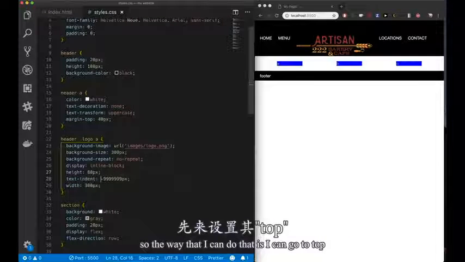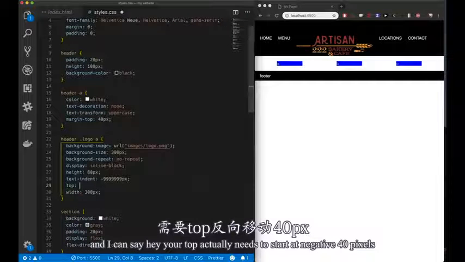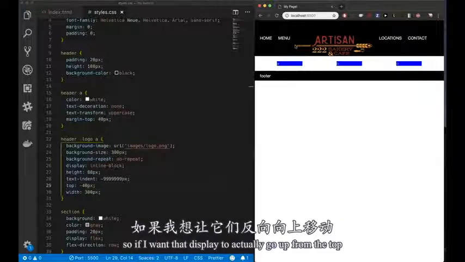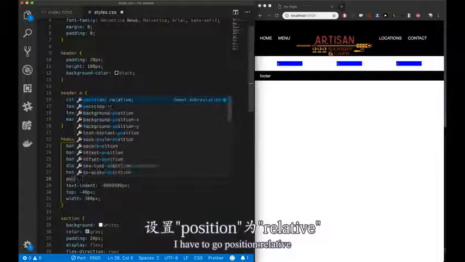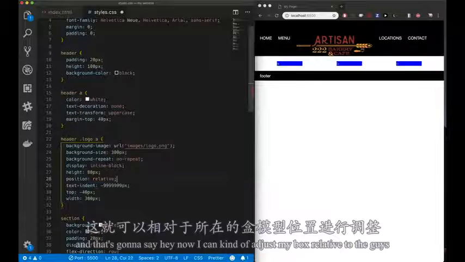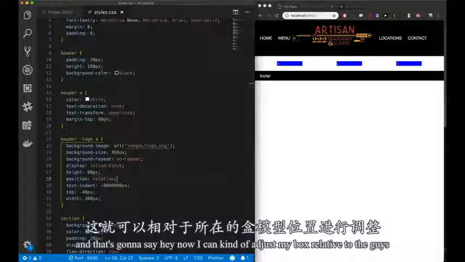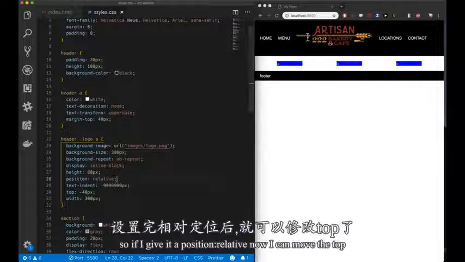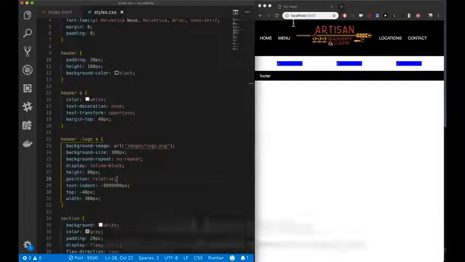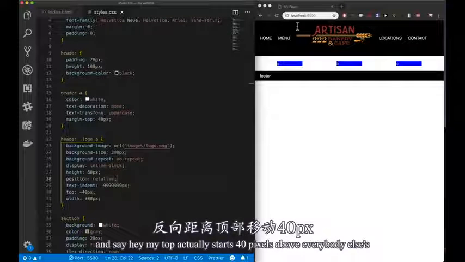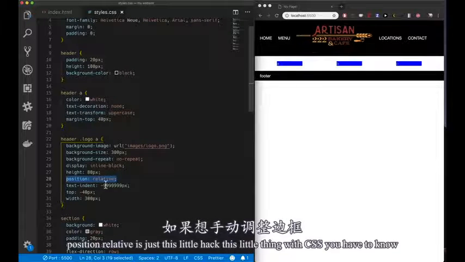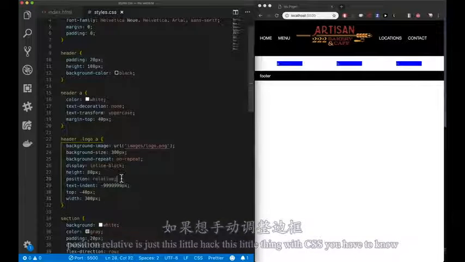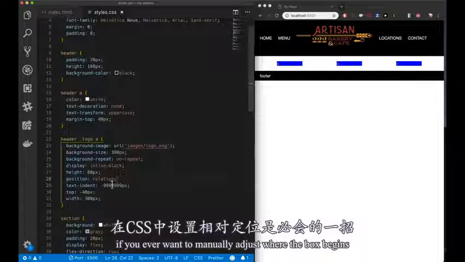So the way that I can do that is I can go to top, and I can say, hey, your top actually needs to start at negative 40 pixels. But when I save it, nothing happens. So if I want that display to actually go up from the top, I have a little trick that I have to do. I have to go position: relative. And that's going to say, hey, now I can adjust my box relative to the guys that I'm sitting in line with. So if I give it a position relative, now I can move the top and say, hey, my top actually starts 40 pixels above everybody else's. Without position relative, you're going to be frustrated because top will never work. Position relative is just this little hack, this little thing with CSS you have to know if you ever want to manually adjust where the box begins.